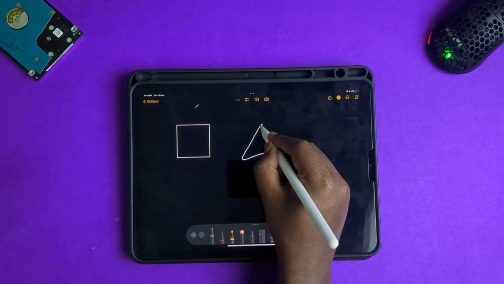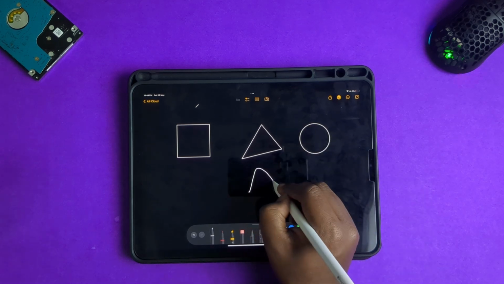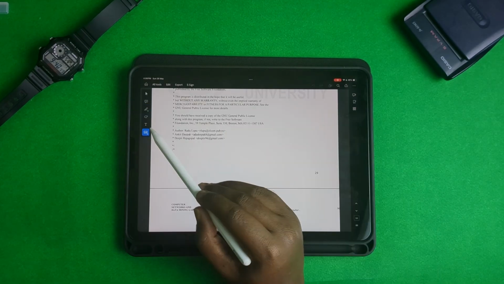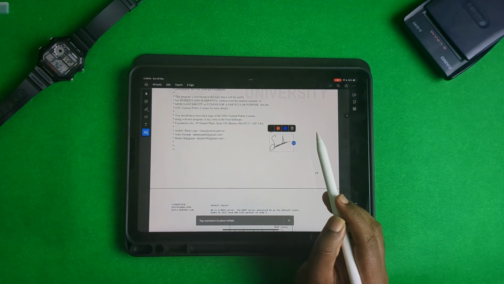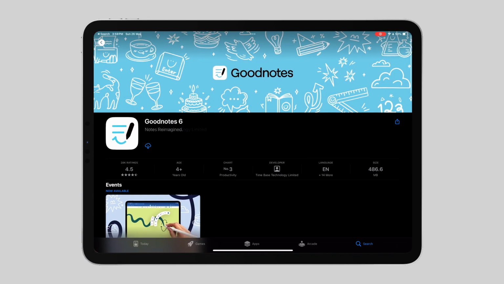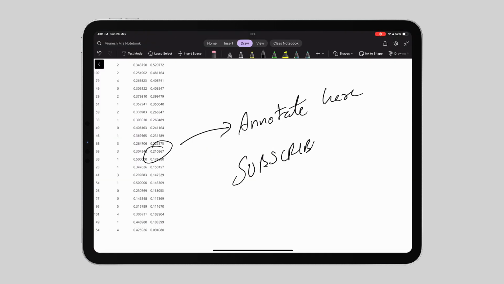Now while taking a note with Apple Pencil, you can also create perfect shapes. I'll explain this feature in the later part of the video. Anyway, you can also sign a document using Apple Pencil and save your signature, which you can use in future. Like Apple Notes, there are also third-party note-taking apps like GoodNotes, Notability, and OneNote, which I'm using, and it's an amazing free app for note-taking and annotating PDFs.